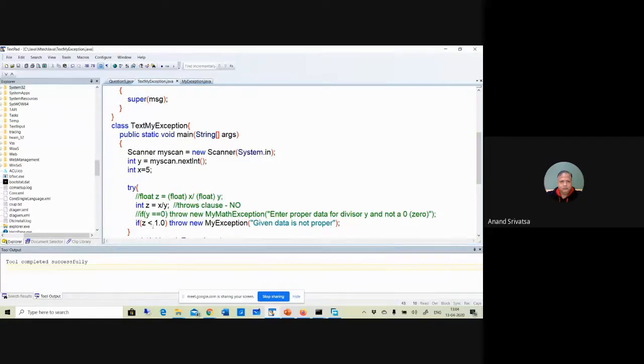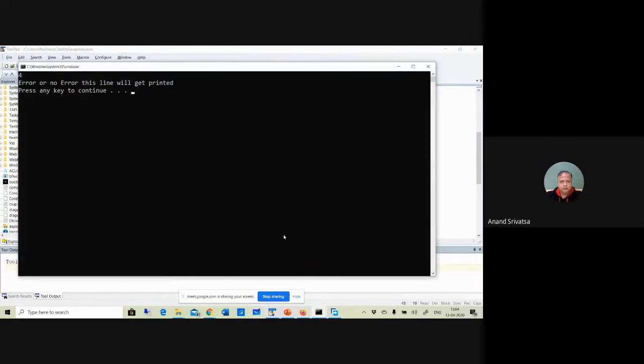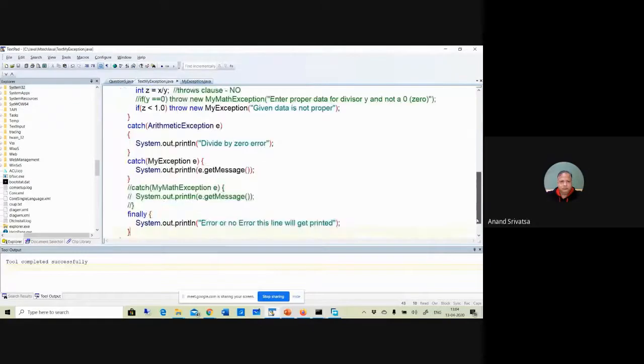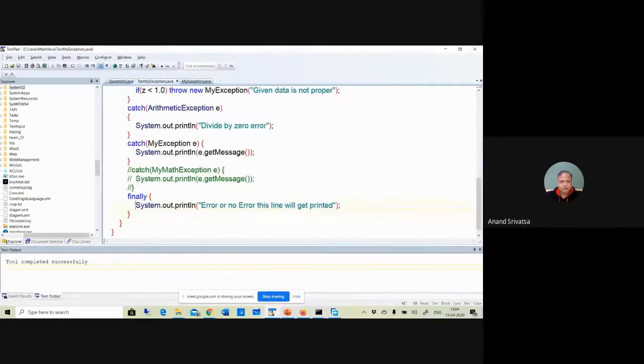So z is less than 1, throw new exception. But I'm not doing that. If z is equal to 1, which is less than 1, throw me that exception. We'll do that part also. But what was there here? Error or no error, this line will be printed. Where is that particular line? It is in the finally. This particular line will be called no matter what, even if there is an error or not.